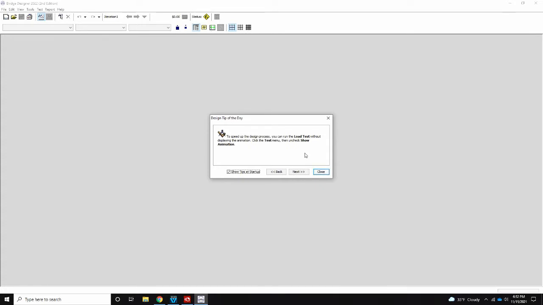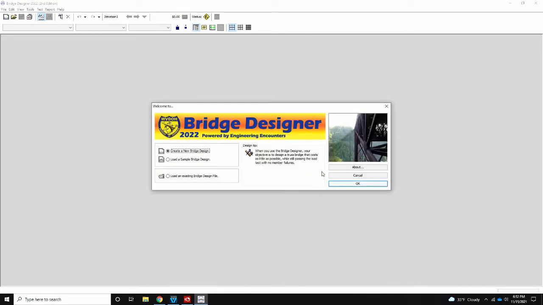These are pretty useful to read through. I recommend doing it at some point. Once you've read through a few of them, you can click Close, and it will bring up this screen. From here, you have a couple options. You can either create a new bridge design, which is what we're going to do first. You can load a sample bridge design, or you could load an existing bridge design file.